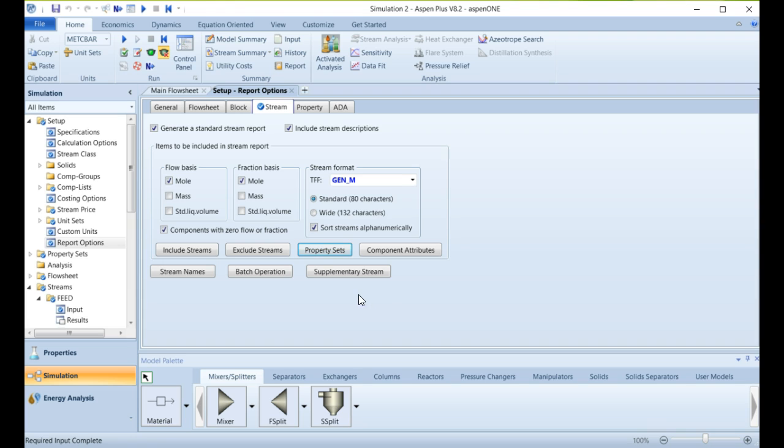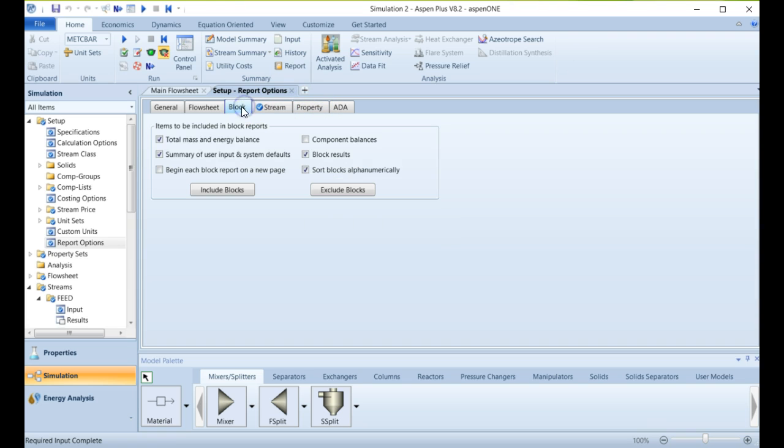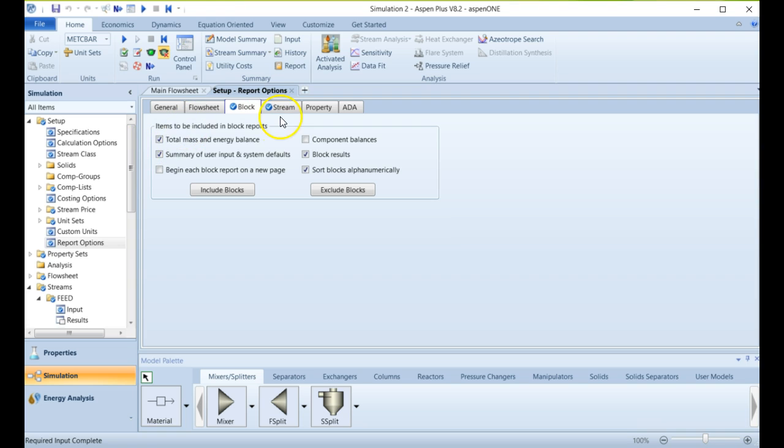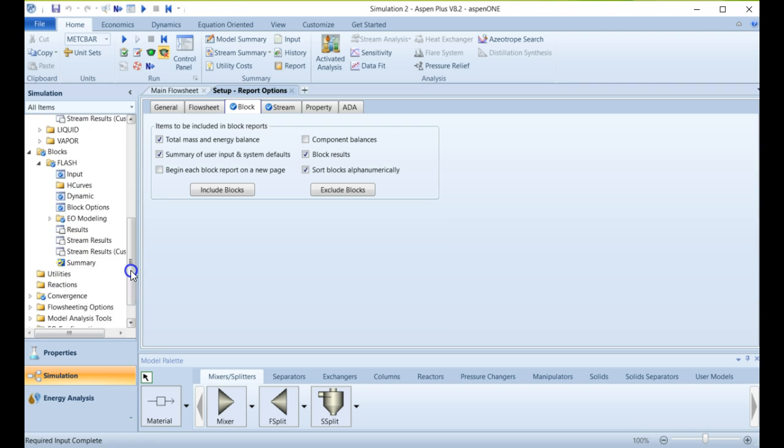These are all things that are going to be reported for the streams. The more we add in, the more stuff we have, so it might be a little bit more unwieldy to read, but we can learn all the stuff that's been calculated behind the scenes. And then finally, you can actually look at items to be included in the blocks report. You can get block results. You can ask it to do a component balance for you if you want. There's a lot of extra information you can get in this system to get reporting options as you want. So I think this is a very useful tool to learn and get information out. So don't always rely on defaults, even though the defaults may be exactly what you need.